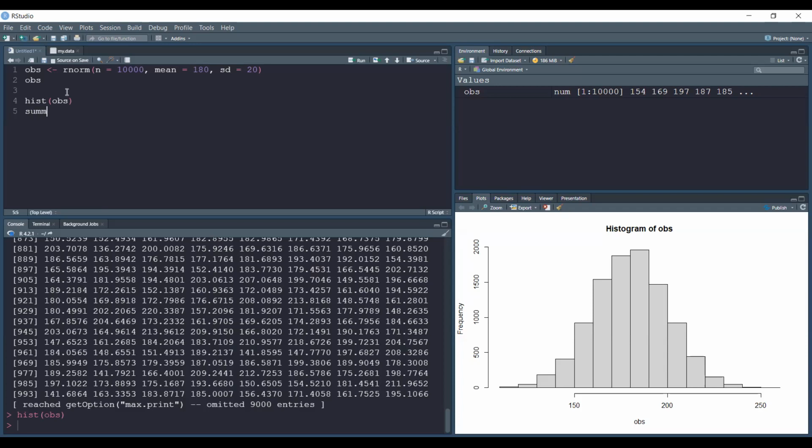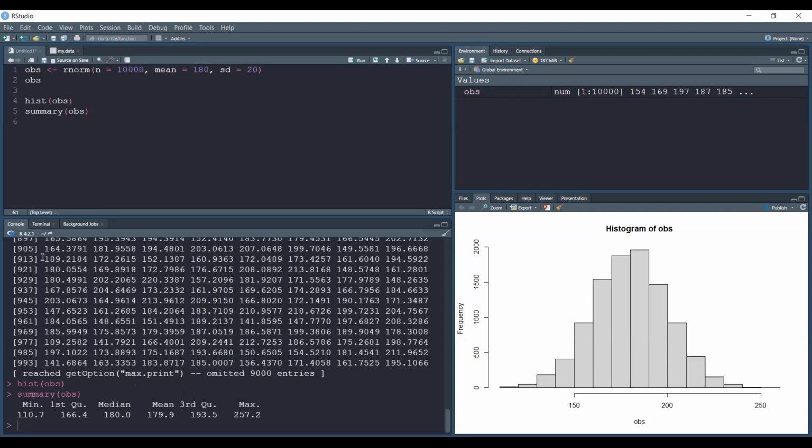In fact, we could do summary of this, and the median and the mean aren't exactly equal, but I would imagine most of us would probably describe them as close enough to be considered for all intents and purposes as equal.